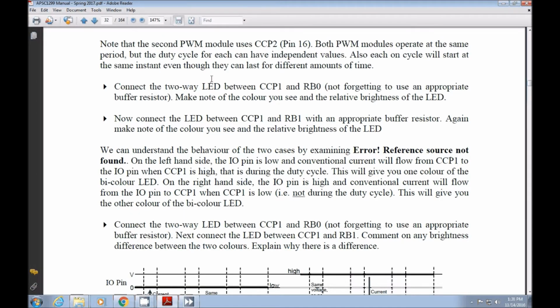You're going to hook up a two-way LED with a buffer resistor between pin 17, which had that square wave output, and either pin RB0 or RB1. And you'll recall that that PWM.C program set RB0 to be low and RB1 to be high. And you swap your wire between these two pins, make note of what it does to the color of your LED and also the relative brightness of your LED. Now recall that with a two-way LED, if you put current through it in different directions, you should see a change of color. And remember that relative brightness should be set by the duty cycle. So you do these two things and you make note of what you see.